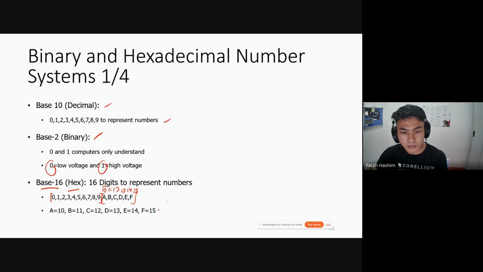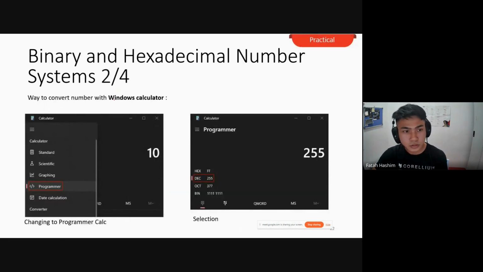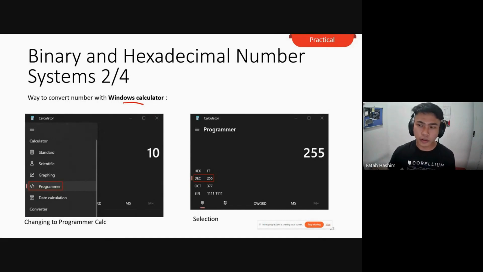Okay. And next. So that is the way to convert numbers. The Windows calculator makes our life easier, so we do not need to calculate everything manually. Okay, how do we know about it? How do we get to know about this?